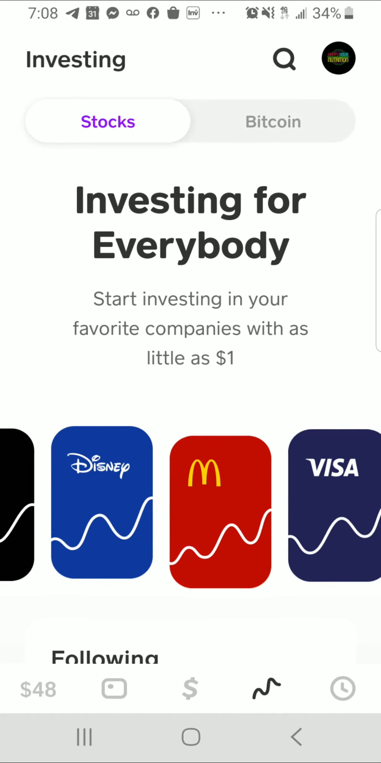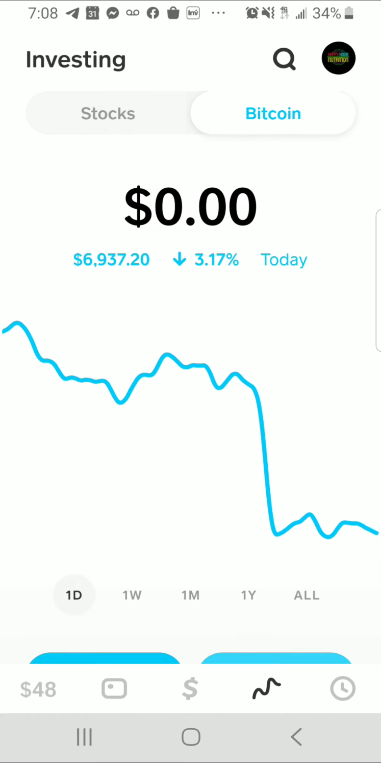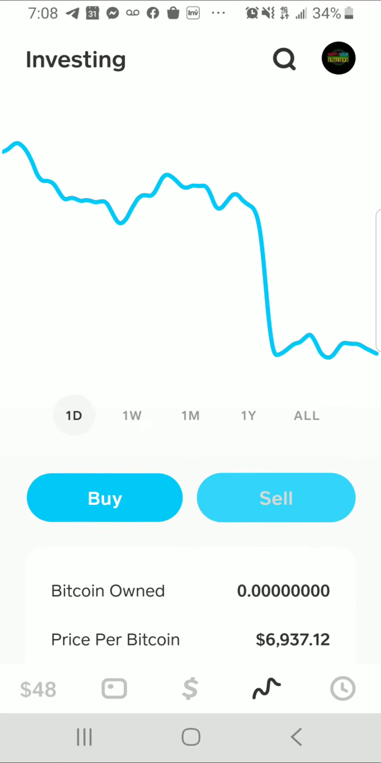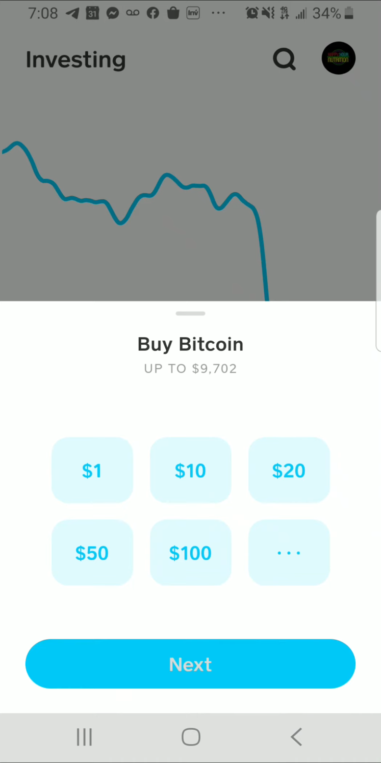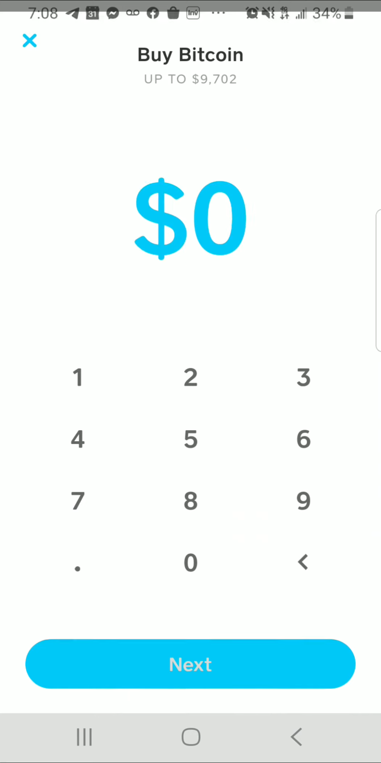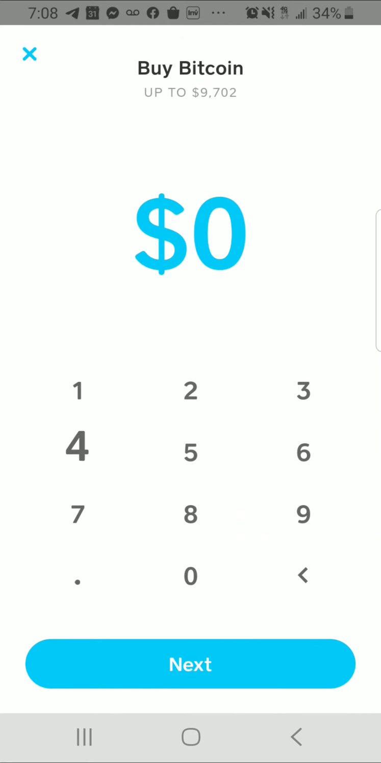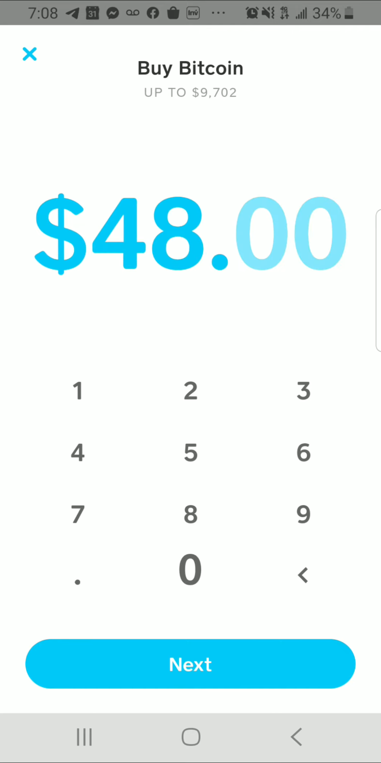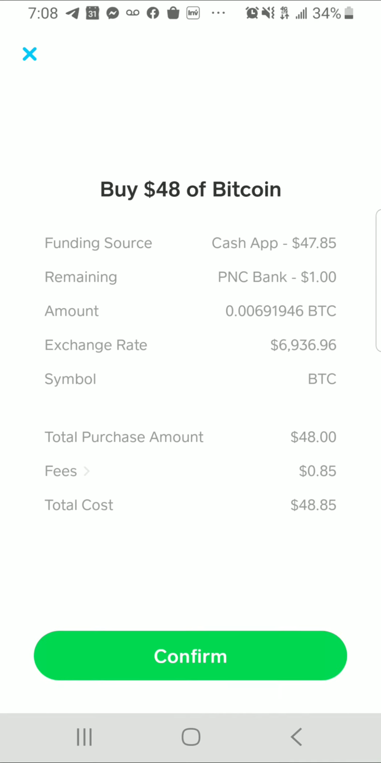And from this screen, you want to click Bitcoin. Then you want to scroll down and click buy. Now enter the amount you want to purchase. After you've entered the amount, tap next and it's going to bring you to the confirmation screen. Check to make sure everything's right, then tap confirm.